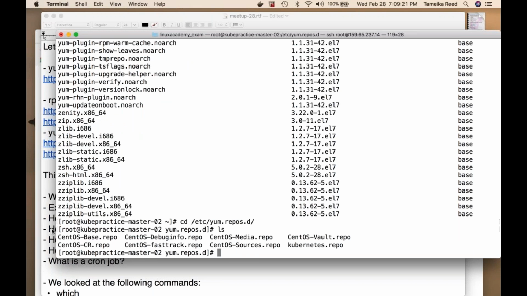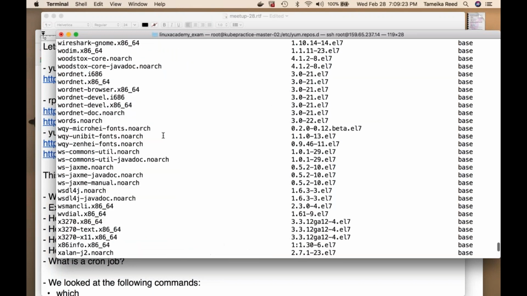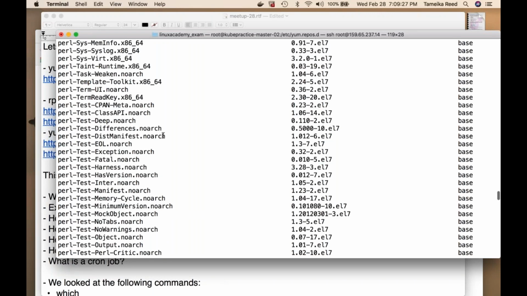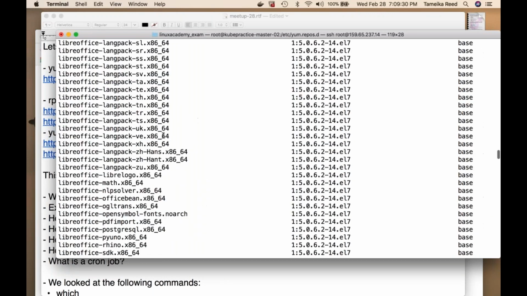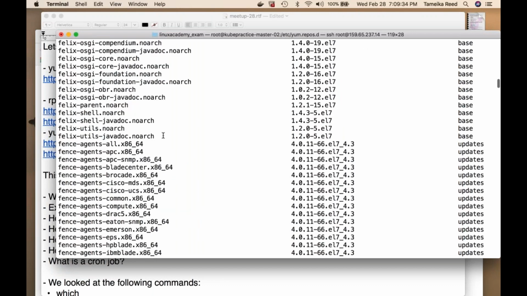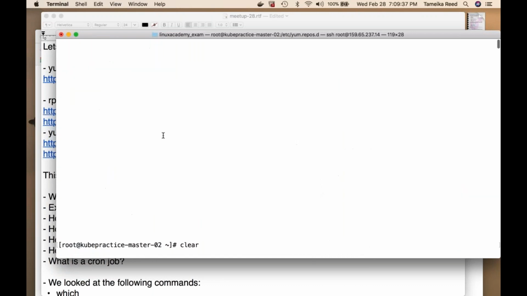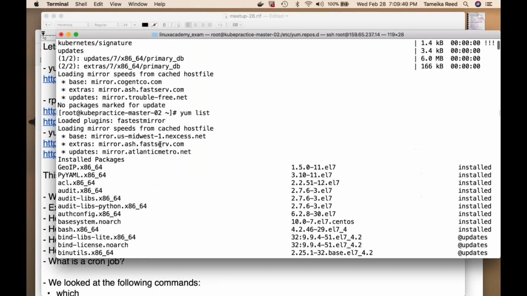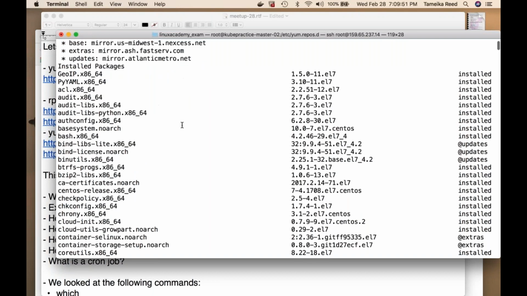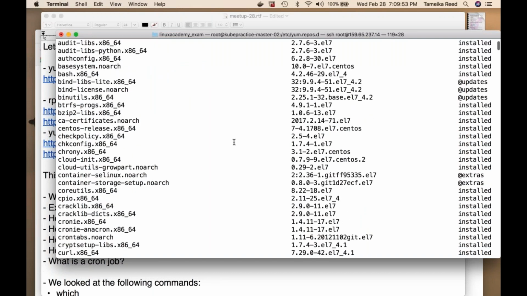So if you looked here, let me see if I can scroll up real quick. Don't get dizzy. I don't want to redo the command, I just want to scroll up. Come on. All right. As you can see, I'm pulling from the base, the extras, and so forth. And then it also showed the Kubernetes one that I was pulling from.